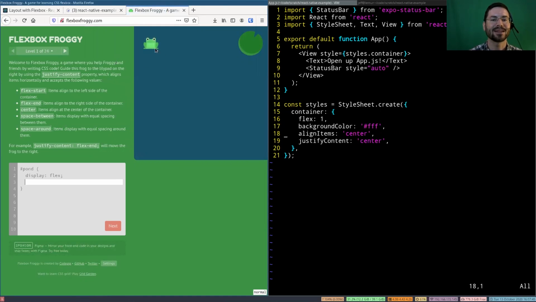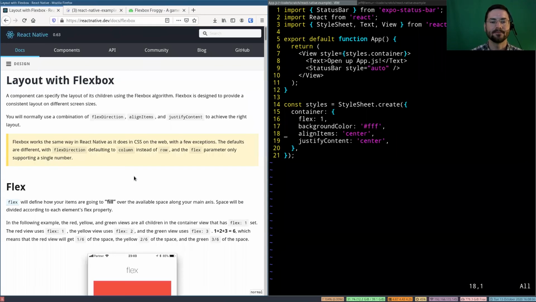This is a fun way to learn it. Your objective is to write the style rules, the CSS rules, that you need to get the frog onto the lily pad. So it's a fun way to learn some of the basics of Flexbox and how to do that. But yeah, that's laying things out.